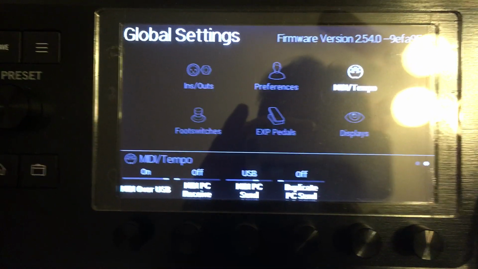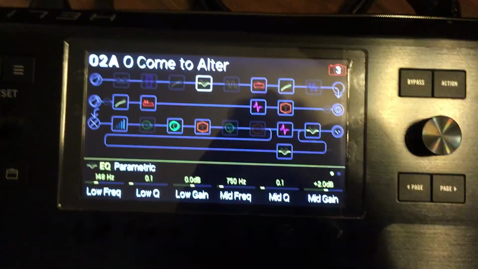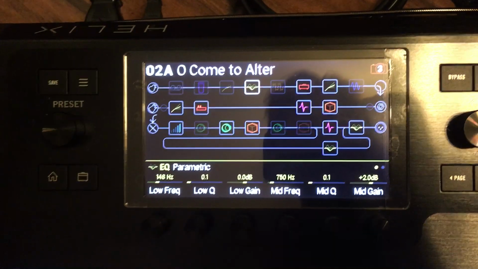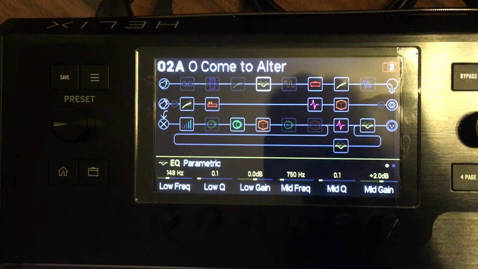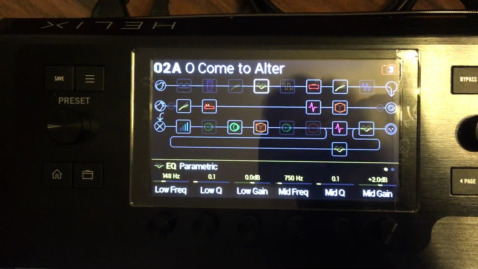So you got to make sure that PC send is on for the USB, and you got to know what program change you want to recall, or what's being sent. And for Oh Come to the Altar, we know that that's sending program change number 4.